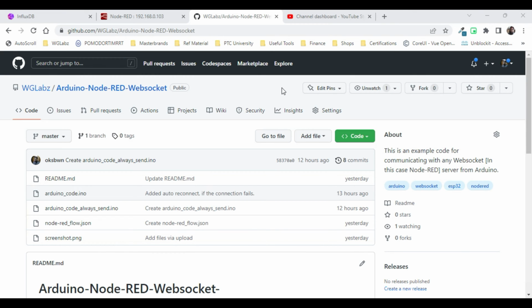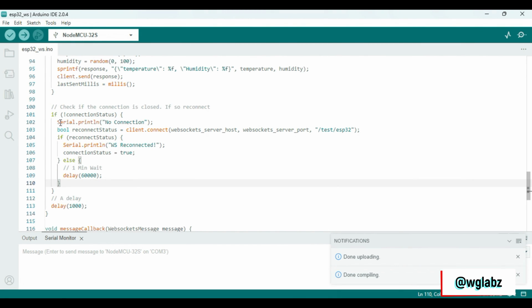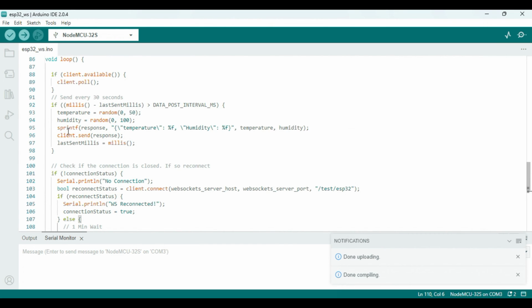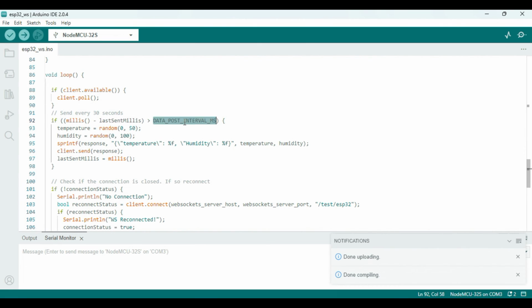So let's first see what changes I have made to the existing Arduino sketch. There have been a couple of changes. The first one is that in case the WebSocket connection closes or fails due to any issues, it tries to reconnect. The second is that earlier, on the push button press, it was sending data to Node-RED, but now every 30 seconds it tries to send data using the WebSocket to the Node-RED server. This interval can be customized depending on your requirement.